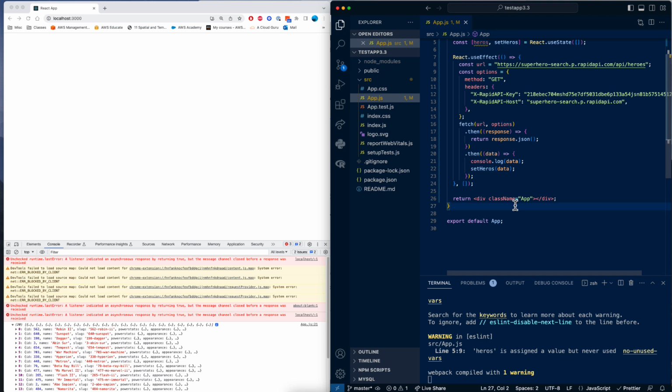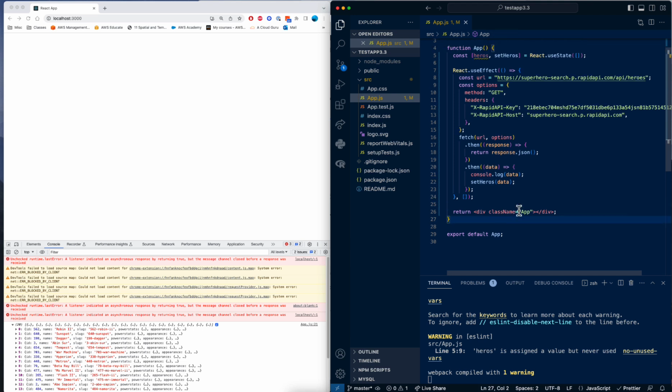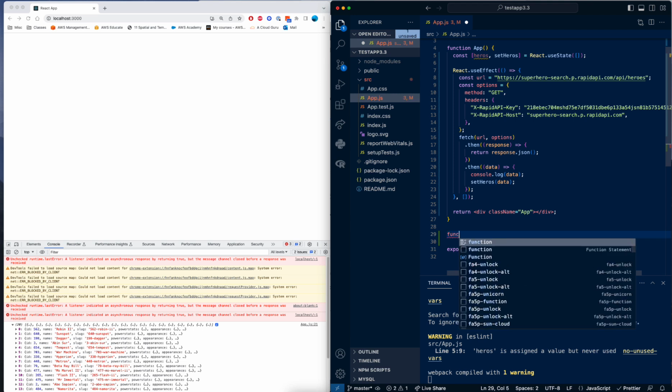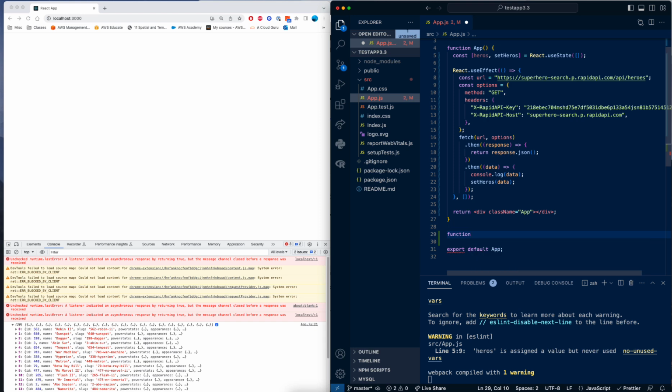So, one of the things that I can do is create a component to display superhero characters. I can have a function called display char that is receiving properties, and so it's going to receive properties from the app component.